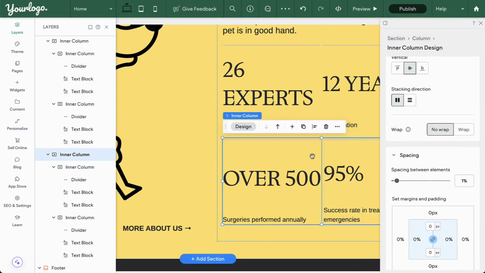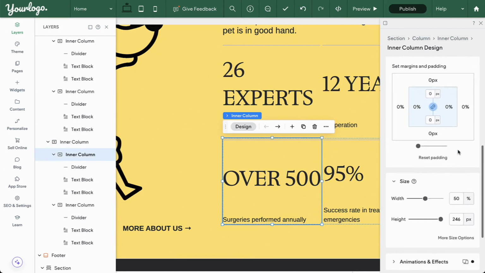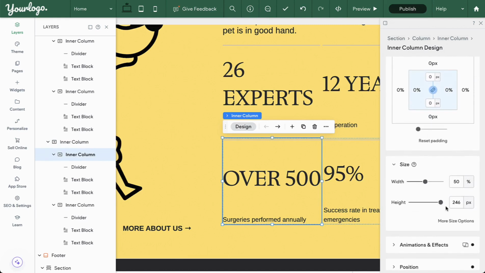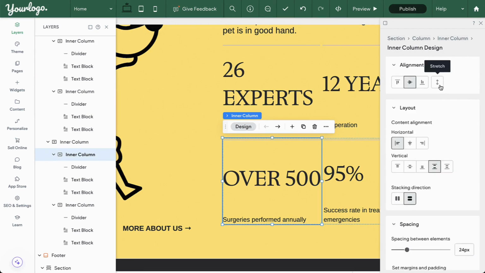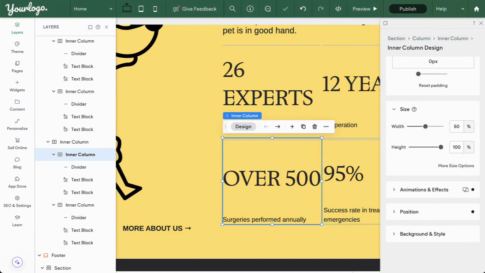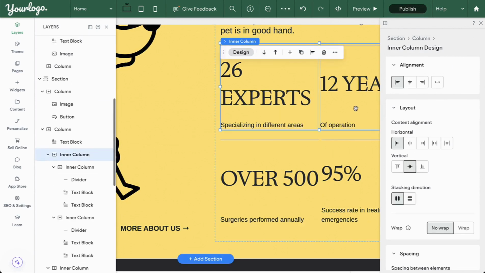Now, I'm going to show a little trick that will make your sites more responsive. Select one of the vertical inner columns and look at its size settings from the design panel. Notice that this has a fixed height. At the top of the design panel, under Alignment, you'll see a double-headed arrow. That's the stretch feature. By clicking this button, the inner column gets a height of 100%. This allows us to automatically resize it when we adjust the size of the horizontal inner column it's in.